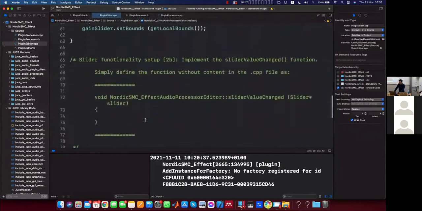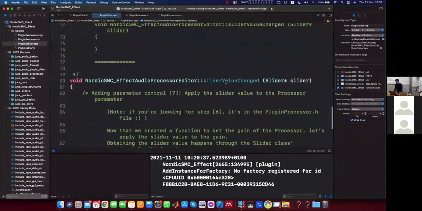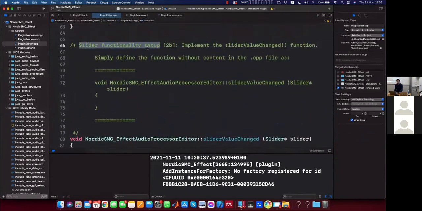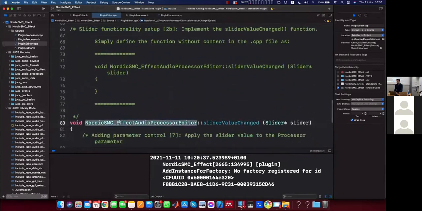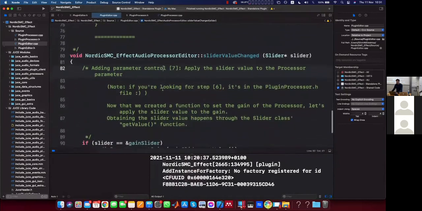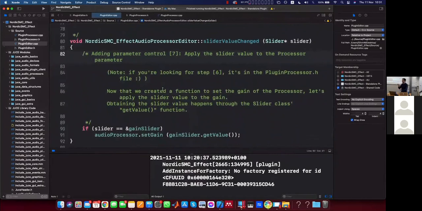Cool. So then we have the implementation of our slider value changed function. So here, the slider functionality setup is simply implementing this function. It's done for you. You don't have to worry about that. And then we can, from this function, this function gets called whenever the slider is changed. So you know, okay, if the slider is changed, this function is called. So from this function, we can send information to the processor. We can send, okay, the slider value is now 0.7. I want to send that to the processor, change its gain, and then in the audio thread, it will have changed the value of the gain.